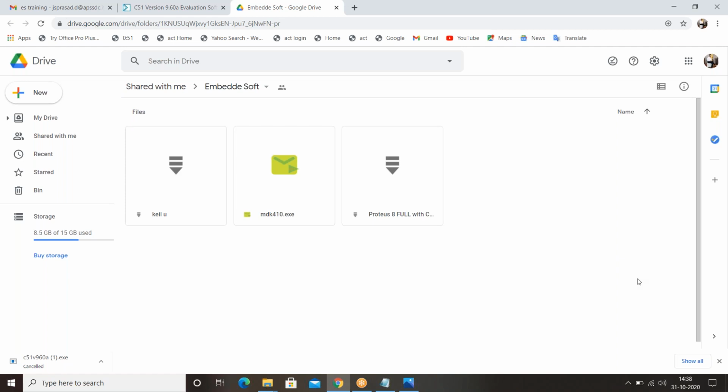From there I'll explain to you the installation process. It is a little bit complex. Don't go fast, because it's not like Keil. This installation process is a little bit complex.